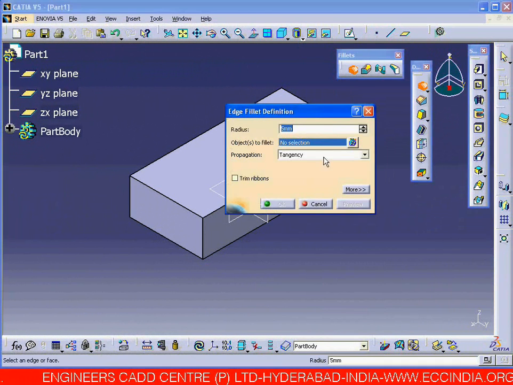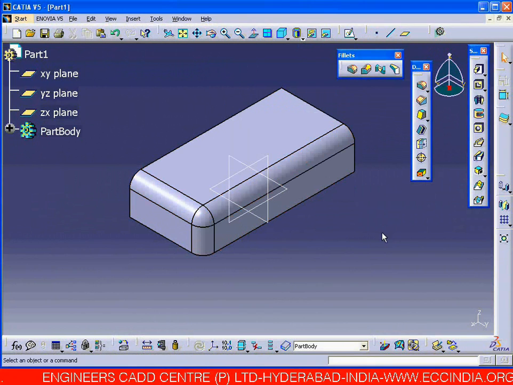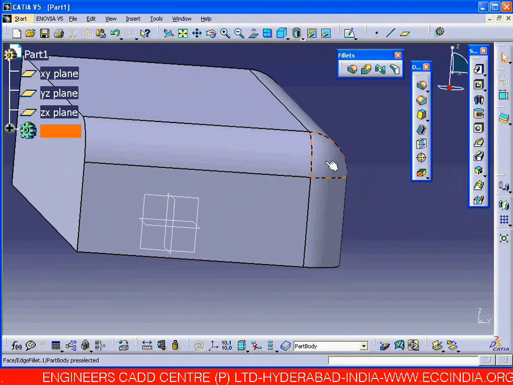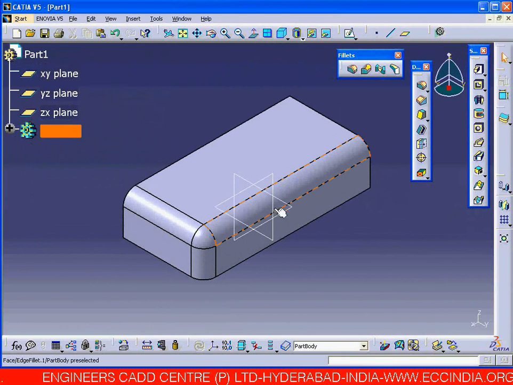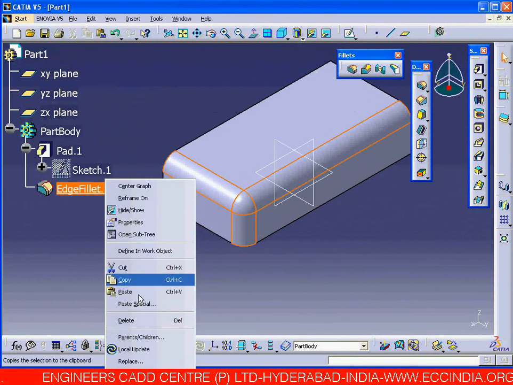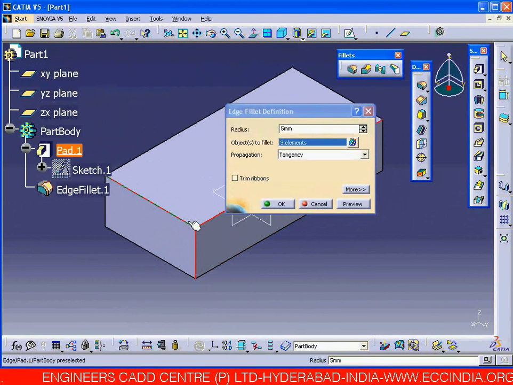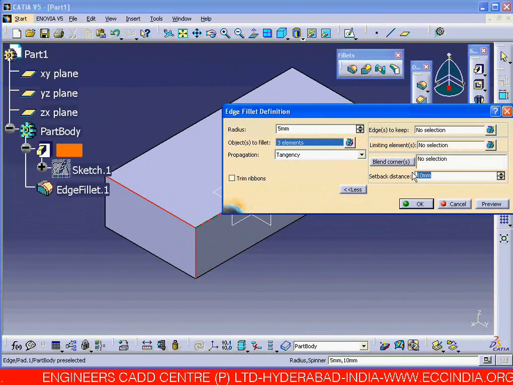Now I am making the fillet on these 3 edges, with a fillet radius of 5 mm. Now we got some corner here. That corner is known as a blend corner. Redefine this one. The distance from this point to this side, from this point to this side, and this point to this side, maintain that as setback distance as 10 mm.